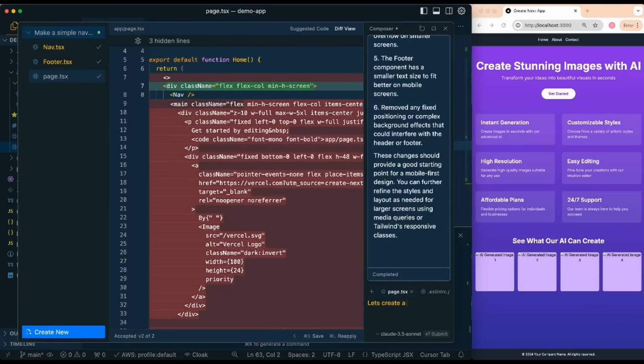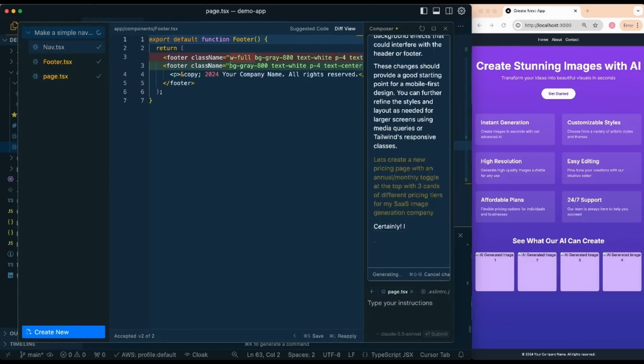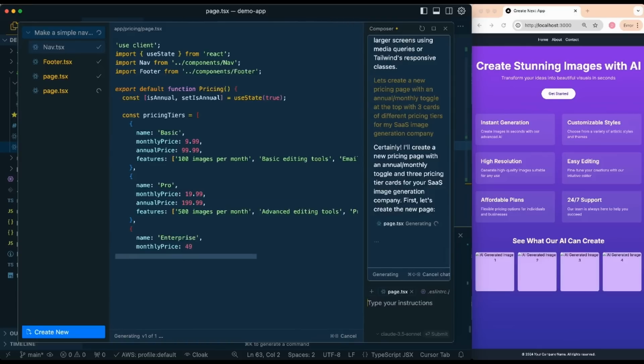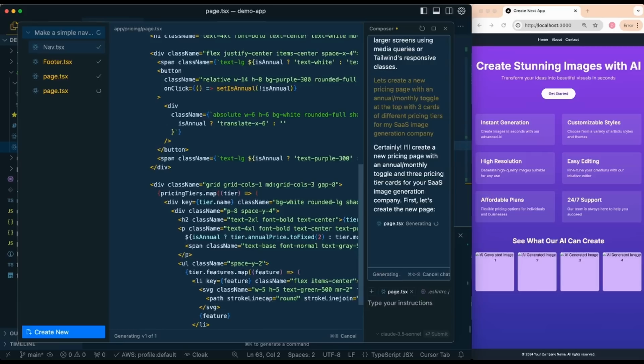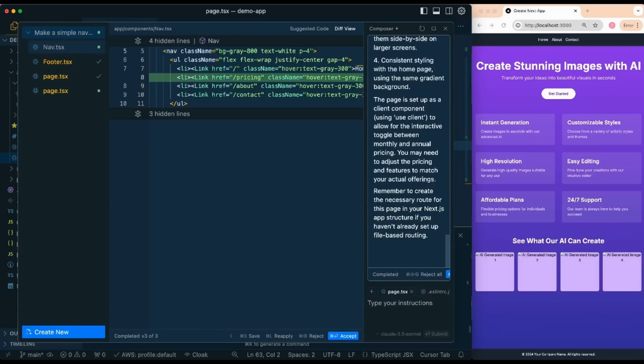Let's create a new pricing page with an annual monthly toggle at the top, with three cards of different pricing tiers for my SaaS image generation company. So we'll go ahead and plug that in. Again, it has all of the context of everything that's created already. And here again, we see that it's creating a page completely from scratch. You don't have to copy and paste things from Claude. You don't have to feed it the context continually of what you're editing.